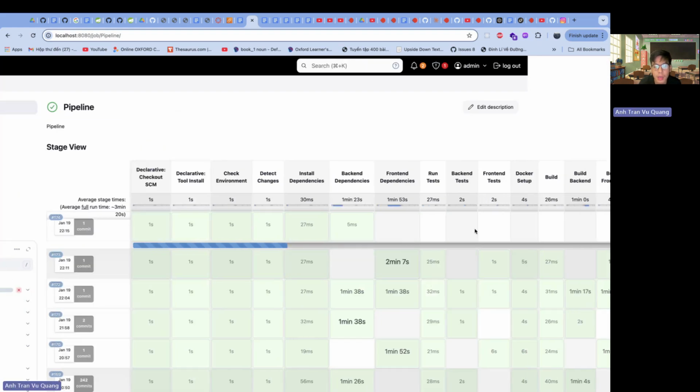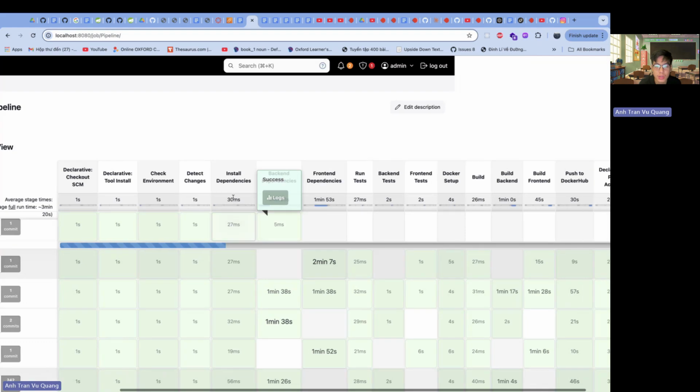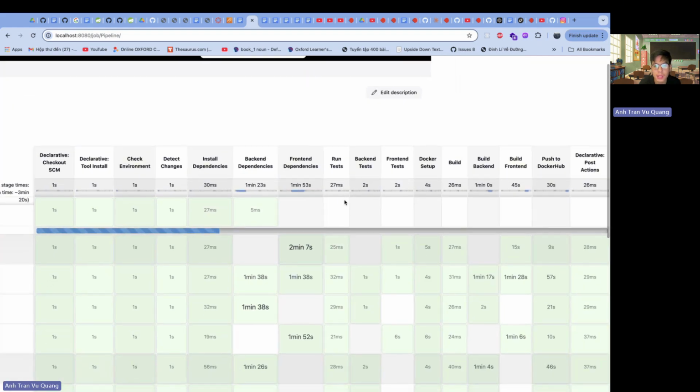Okay, same as the pipeline for the front end. The backend is still running. It's very similar. Go to the instance dependency, backend dependencies, run test. Run backend, Docker setup, build, and push to Docker Hub, and the success message. That's all our pipeline can do.